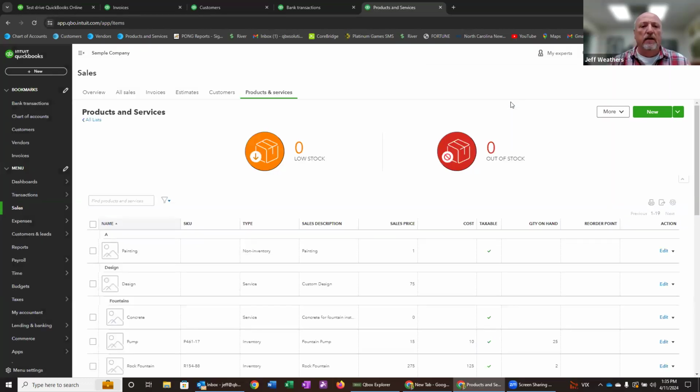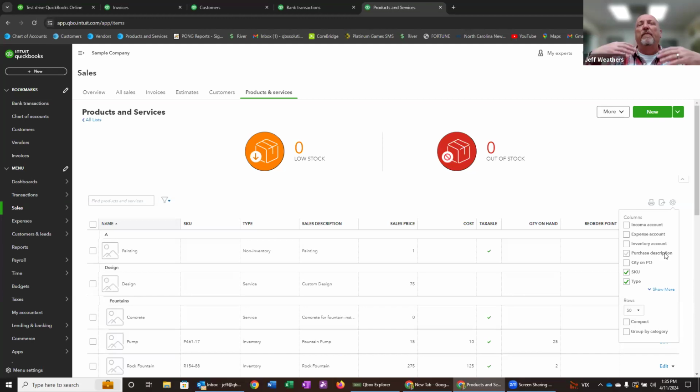So when I go and look at my products and services, I see under the category of A, I see painting. And I can cut things off of here. Like if I don't need SKU and I don't need cost and I don't need quantity on hand, I could go to the baby gear. That's the thing about it. People want to think about these products and services. This is mostly for you making money.